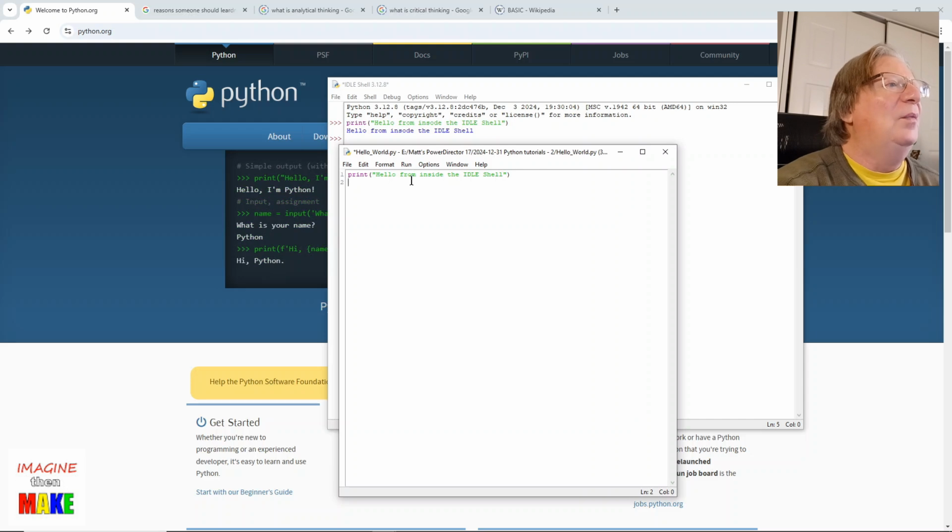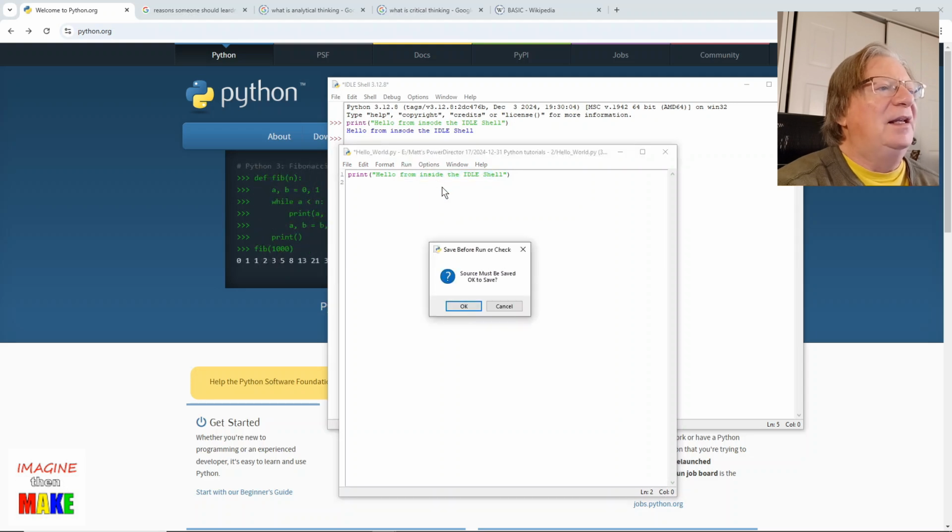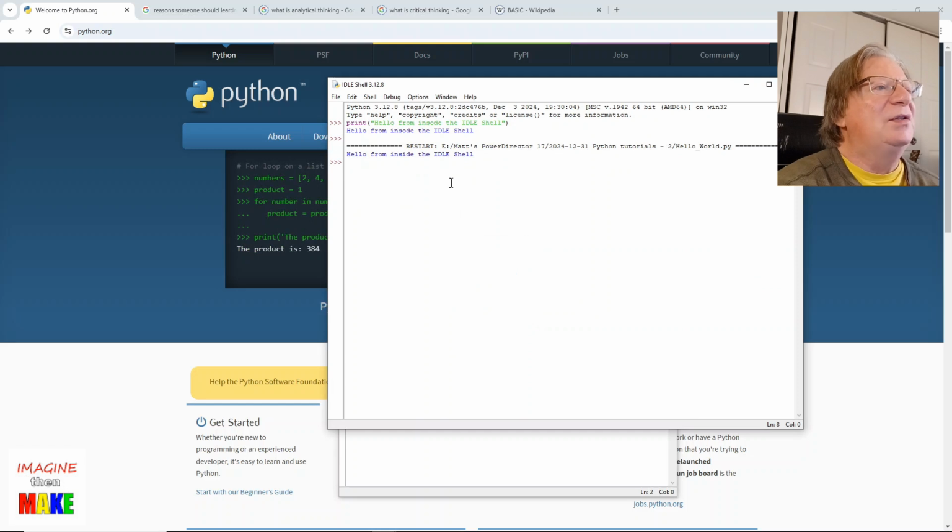Okay, so what we want to do is we'll say run and then run module, and it warns me. It says save before run or check. The source must be saved. Okay to save. And source means source code. That's what this is referred to as. That's my source code for the hello world.py program. So I'm going to say okay. Okay, so then it just sent that source code file to the interpreter. The interpreter read it, and it produced this output.